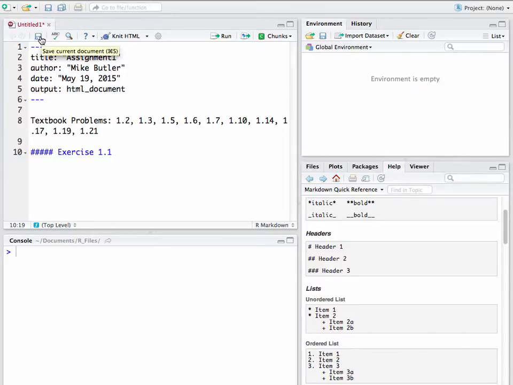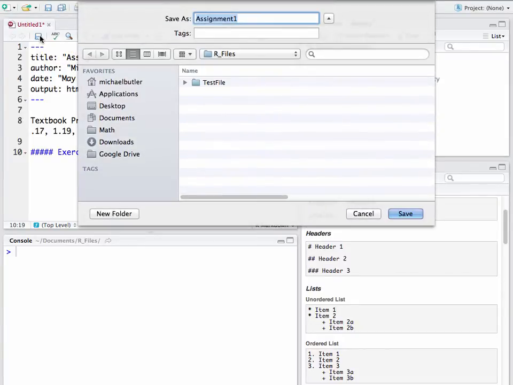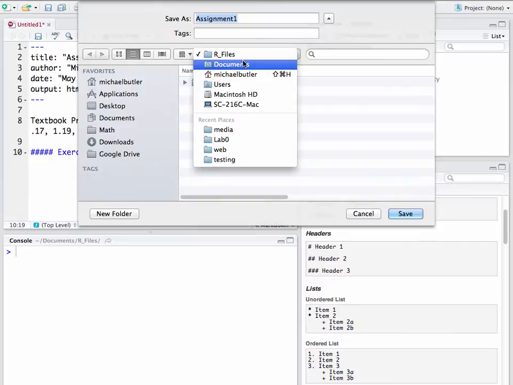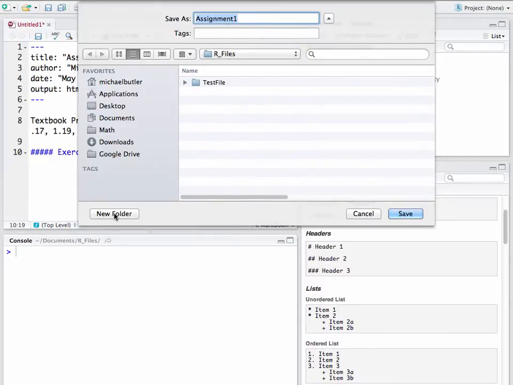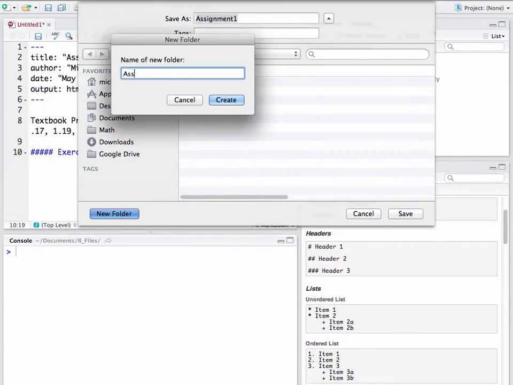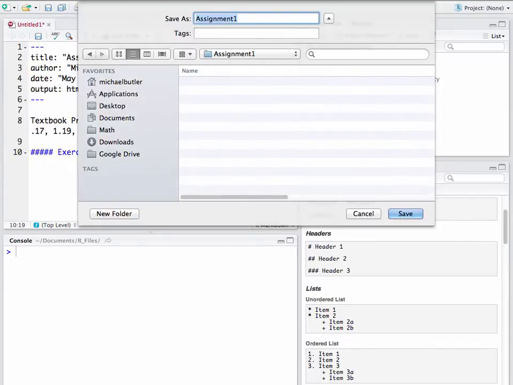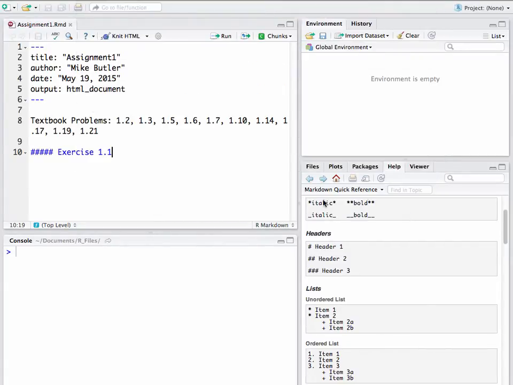So stop for just a second before we go any further. Let's go save what we're doing. So let's go click on Save. Let's go navigate to our R files. Let's make a new folder. Let's call that Assignment 1. And then let's go ahead and up here, if it says Untitled, put Assignment 1 up there also, and then save that, and you should get an RMD file there, which is nice now. Okay, so now let's go ahead and knit that now that we've saved it.